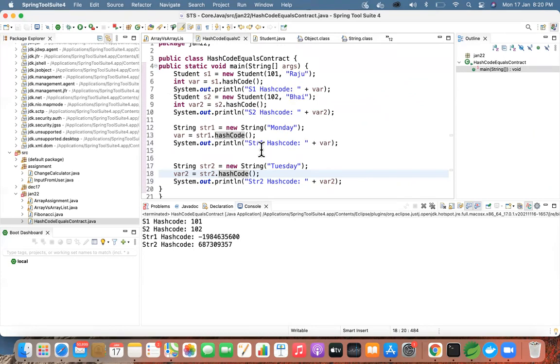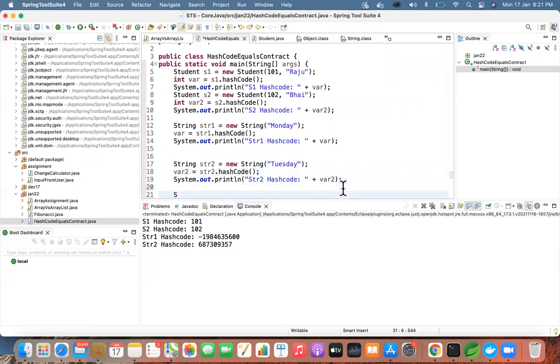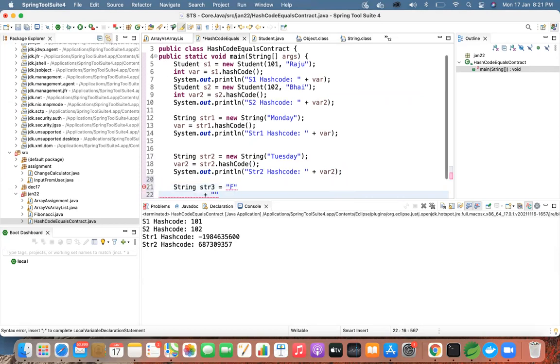Now create one more string. Instead of new string, just give it as a literal. String str3 equal to, give me FB, capital letter FB. No, B for book. Yeah. And give str4. The same line you can do, right? You can give it in the same line. Yeah. str4 equal to capital E and small a.